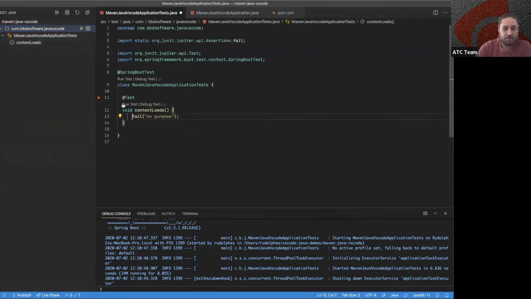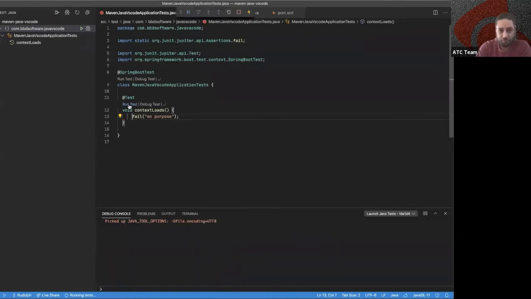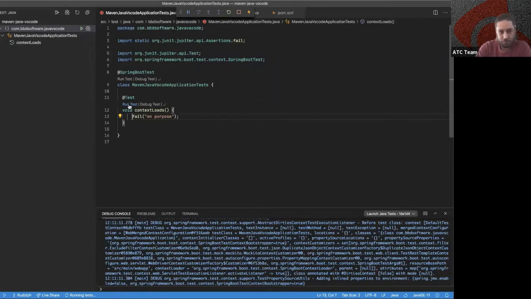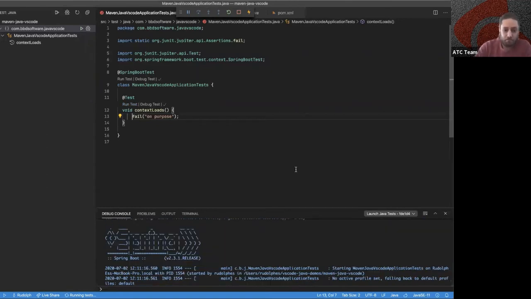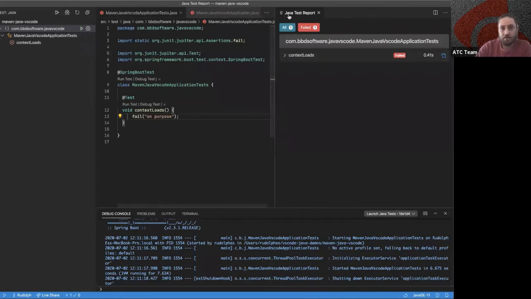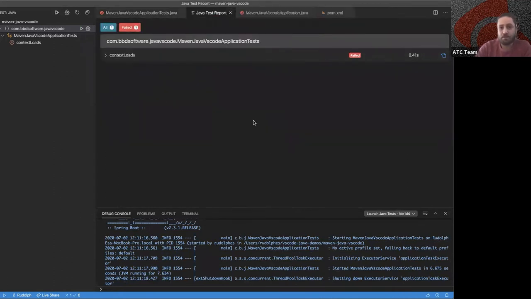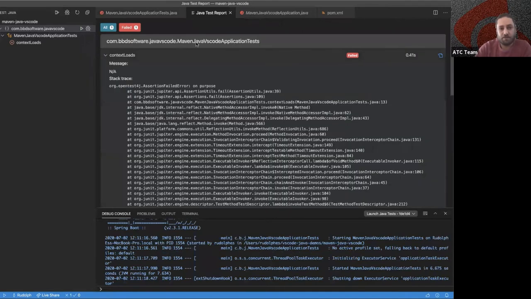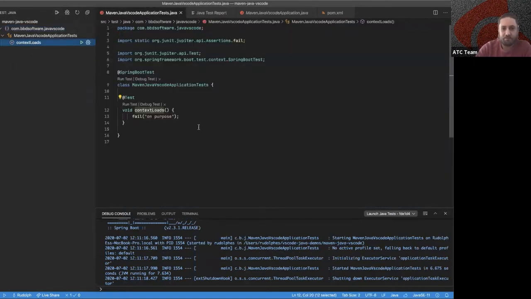When you have a failing test, we can run the test from here. And then you'll see it's giving us a test report with the specifics of the failed test. And in our test tab on the left, we can also navigate to the actual test that failed from there. So that's basically what it looks like for Maven.